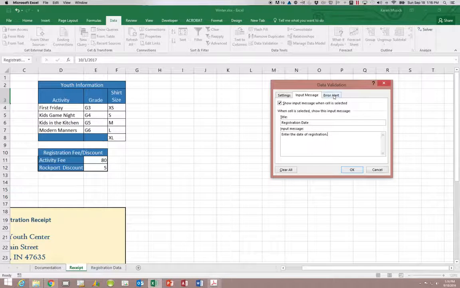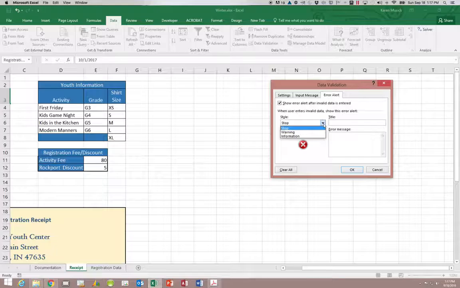So we're going to go over to the Error Alert and enter these pieces of information. What type of error is this? Is it a stop? Is it a warning? Can I continue on if there is a problem? So we're going to start out here and we're going to say that this is a warning.